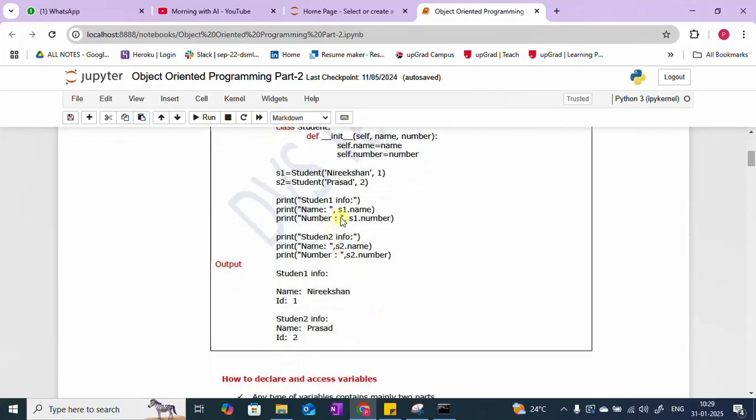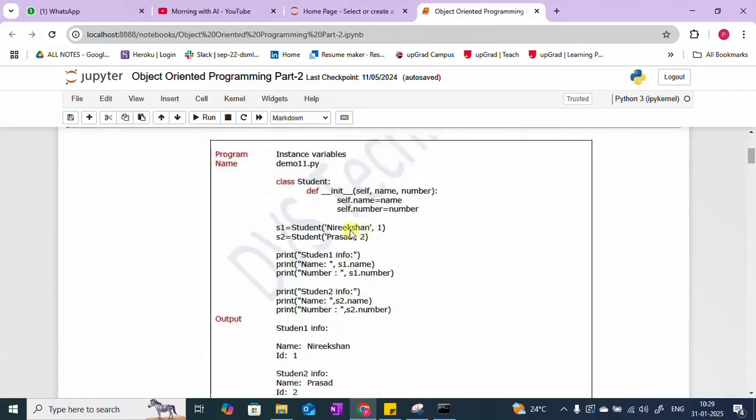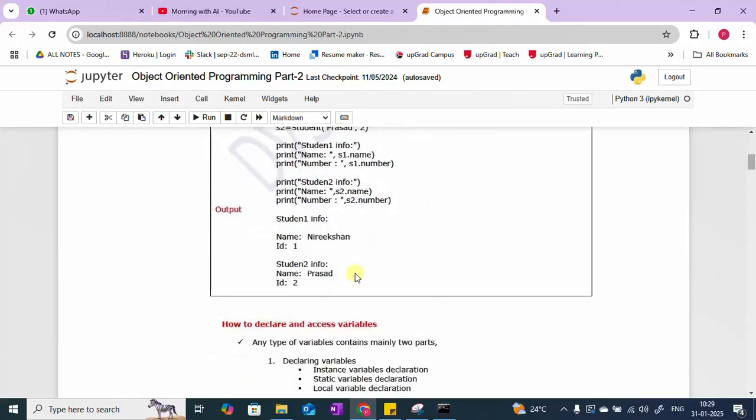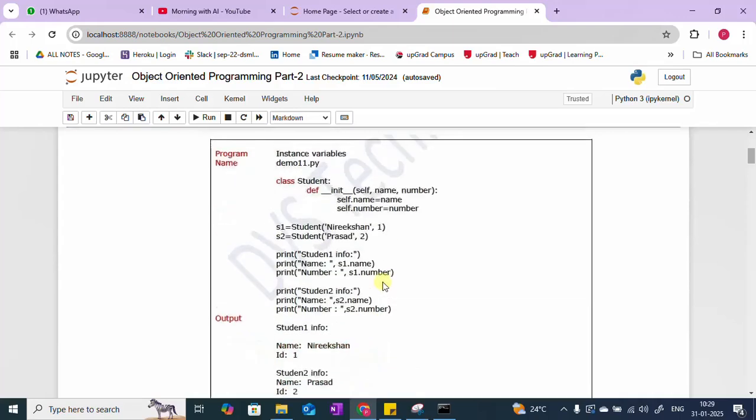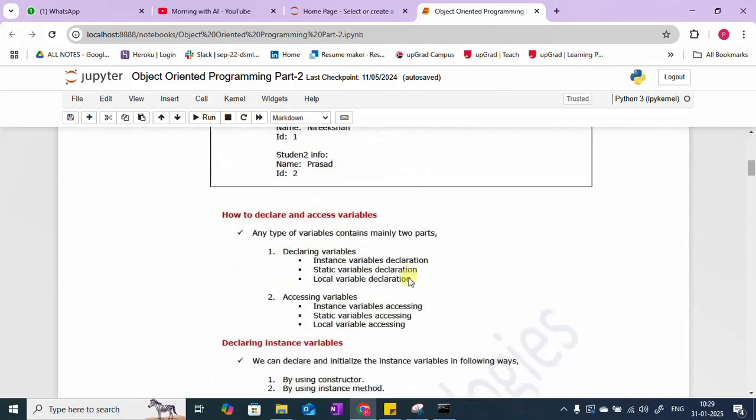You can see S1.name is printing Nirisha, and S1.number is printing 1. Why? Because I'm passing Nirisha and 1 while creating the object the first time. Similarly, S2.name is printing Prasad and S2.number is printing 2, because I am passing these two values while creating the second object of the student class. Clear?